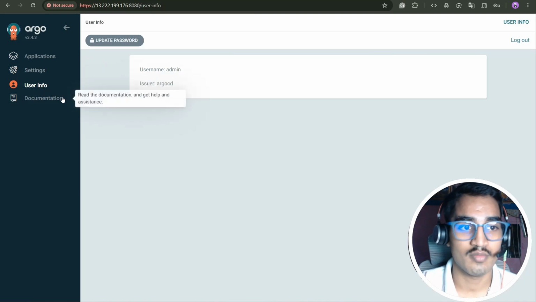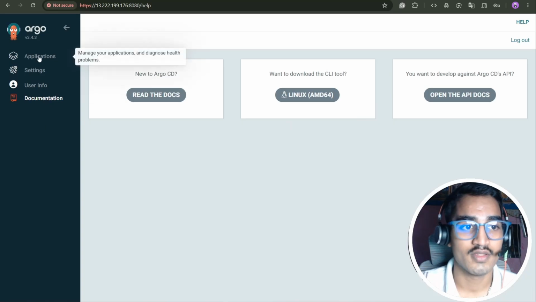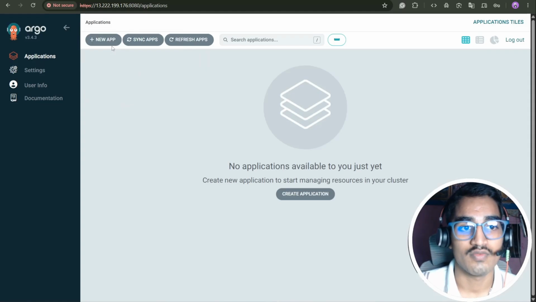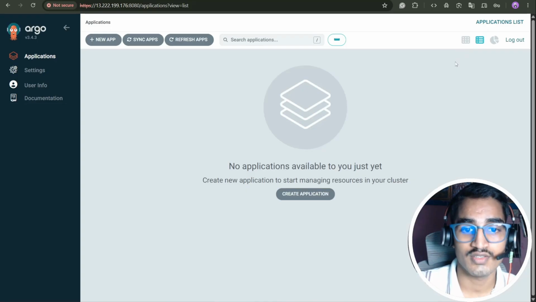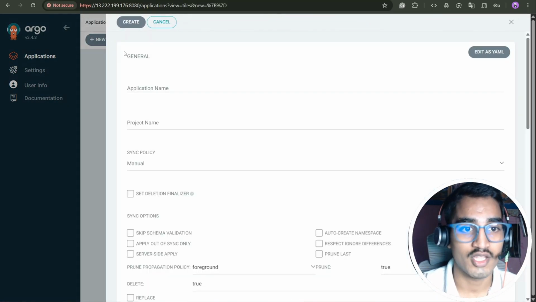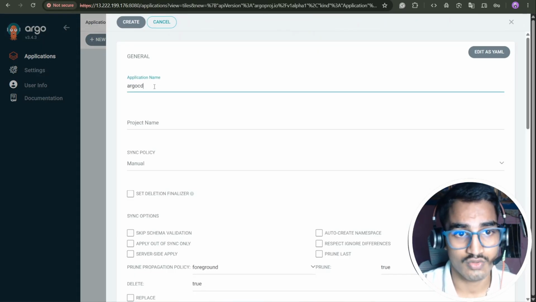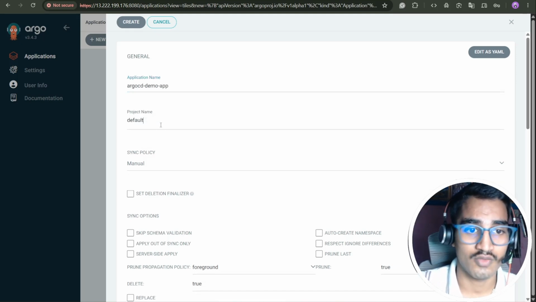So this is your username, and you can refer to the documentation if you want to learn about Argo CD. So now let's go through the application. So this is the application tab where we can create a new application, sync the application if we have chosen the manual sync, and even refresh the application after connecting. There are several ways, so I will show you everything. So let's create a new application. So you can name it anything that you want in lowercase. So Argo CD demo app, and you can create a project if you want.